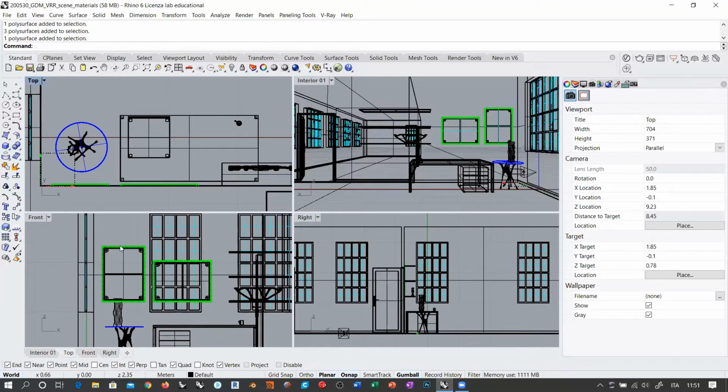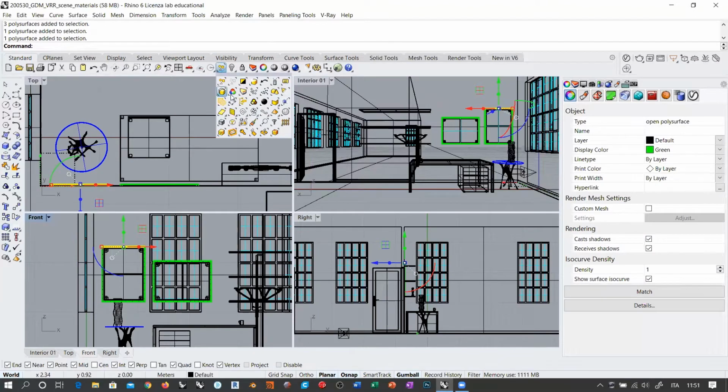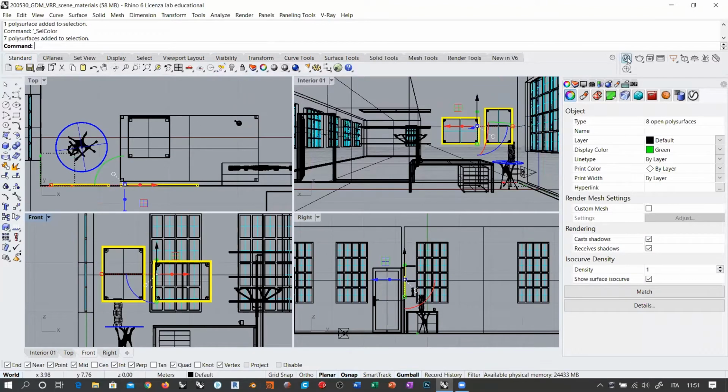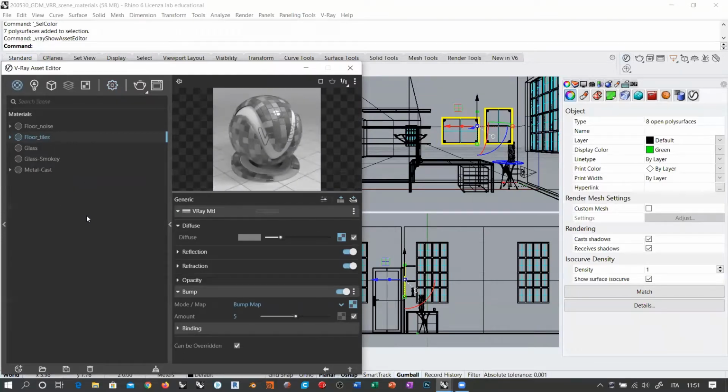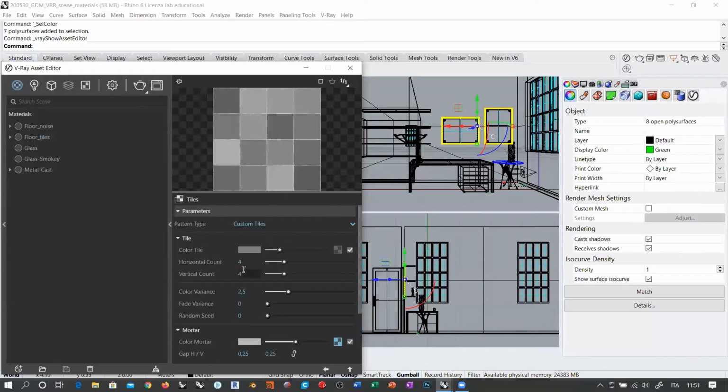So it would be easier for me to select them later on. Let's select by color. Let's go into V-Ray settings, into the material area here. Oh, by the way, I forgot that the floor tiles here are too small, because we didn't change the amount of repetition, horizontal and vertical. We need to lower this to 2 by 2.